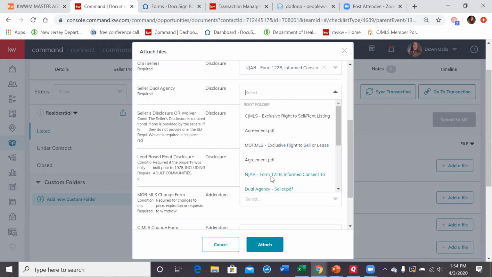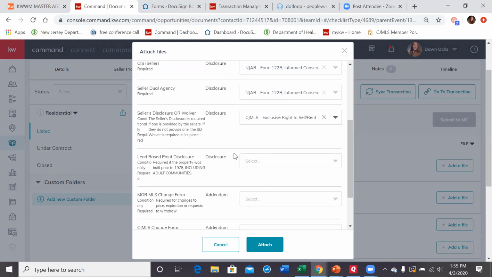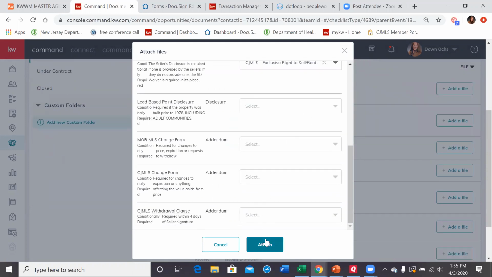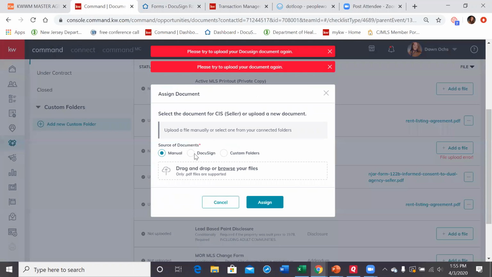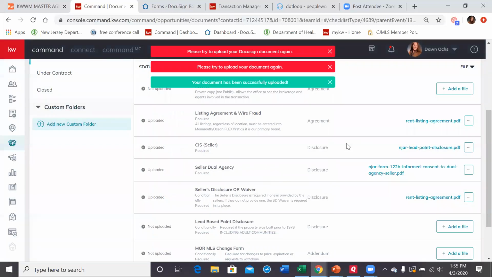Trust me, I'm just choosing whatever I can find to show you what happens. So you choose whatever documents are in that room, and then you attach, and you'll see it populating. Oh, there's an error here. I can add one at a time, and I can choose a different form. Let's say it was this one. Okay, so now this is all set to go.